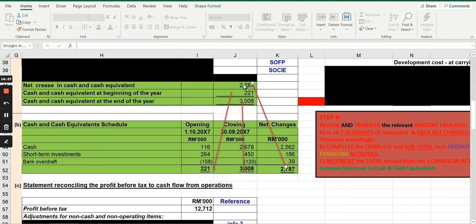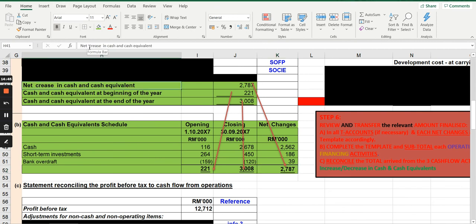2787 will be your net increase. Why net increase? You have a figure which is as it is, so that was an increase. Unless you have a figure which is a negative or an outflow, then you will put here net decrease, but here is a net increase. So net increase in cash and cash equivalent 2787. 221 is your cash and cash equivalent at the beginning of the year. This one.